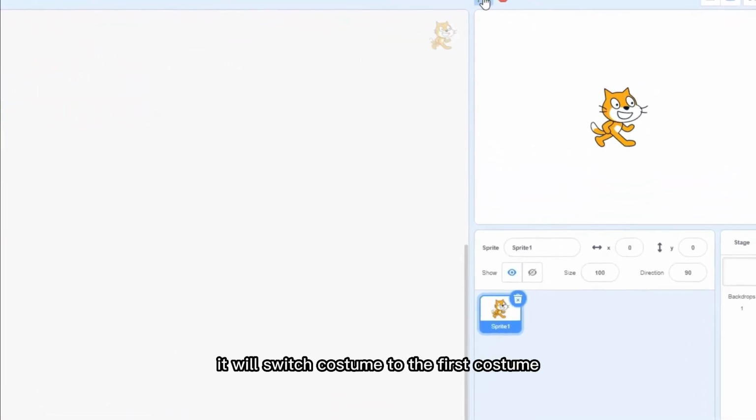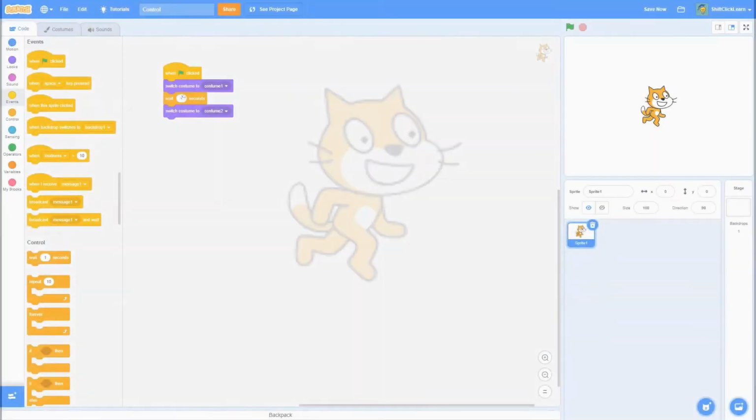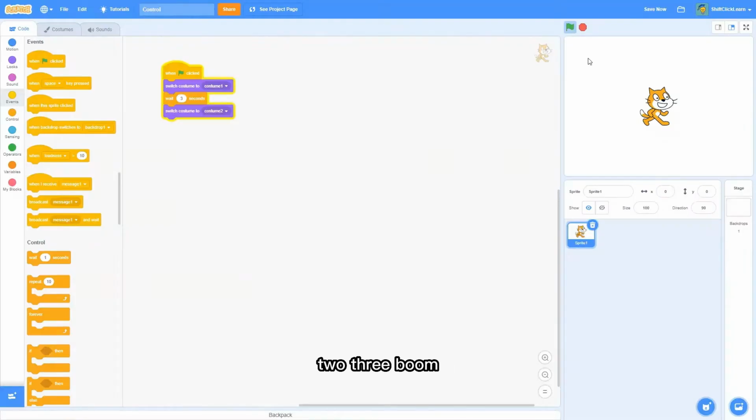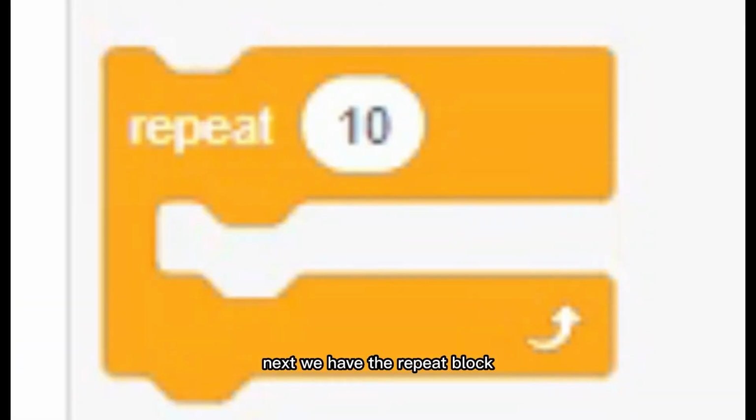When you click the flag, it will switch costume to the first costume, and after 1 second, it will switch to the next. Now you can change this to whatever you want. So you're like 3 seconds. 1, 2, 3. Boom.